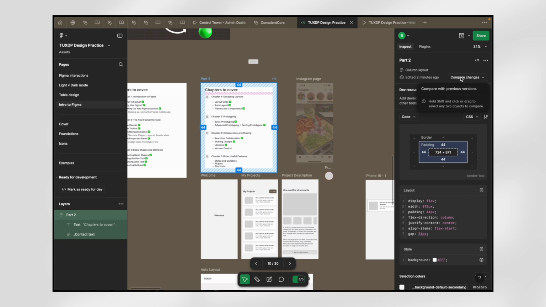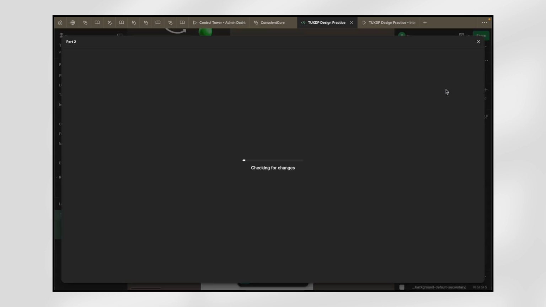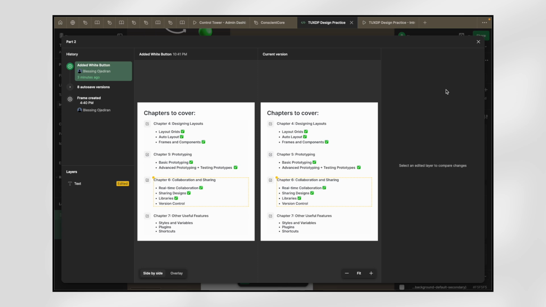So let's say you're a designer and you changed something. The developer has already developed it. It's live, and then you changed it. And you're like, no, you didn't change it. The developer is just going to come here and compare with previous versions. All the previous versions are going to show. And the person that changed the design, the person that updated the design that was already done, is going to show there. So you really need to be transparent and all of that.